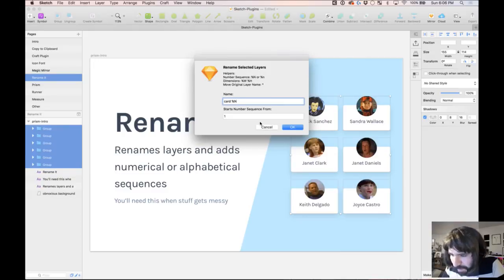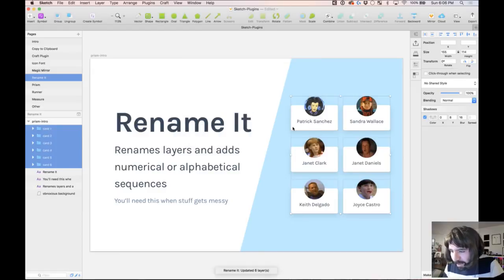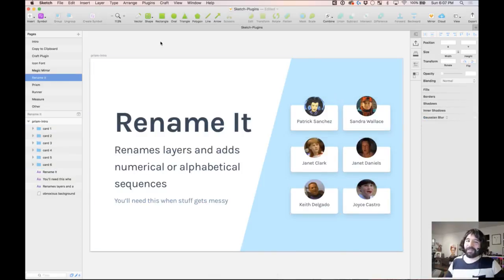So capital N or not capital N, it will do a number from up or from down. So let's do N, just like that. And now I have 1, 2, 3, 4, 5, 6, card plus the number, which is pretty cool. Imagine that. That has saved me so much time. Anyway, cool. So rename it.